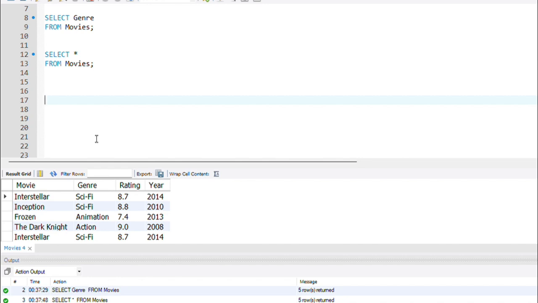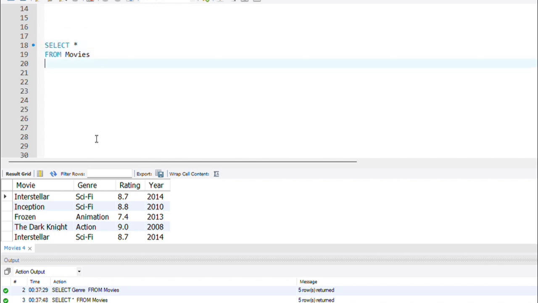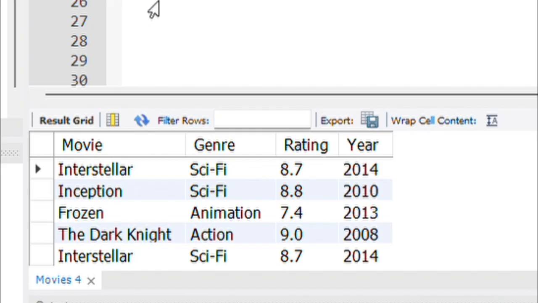So, let's write it. Select star from movies where genre equal to action. Let's read it like English. Select everything from the movies table where the genre equals action. That's literally what we are asking SQL.